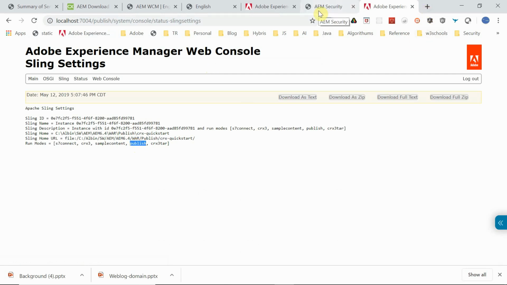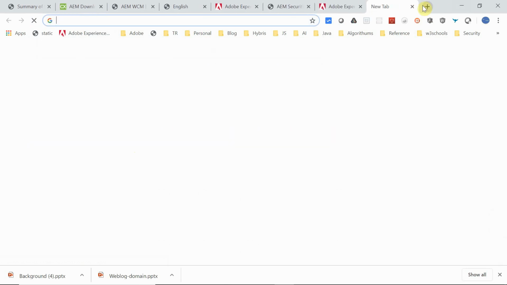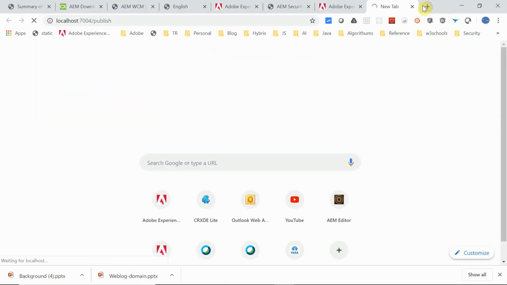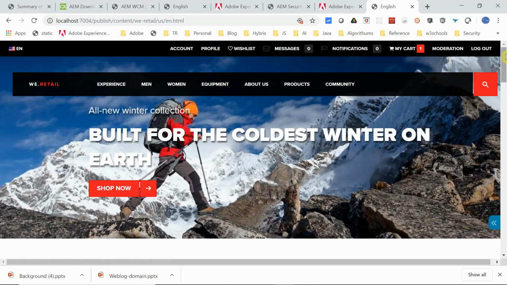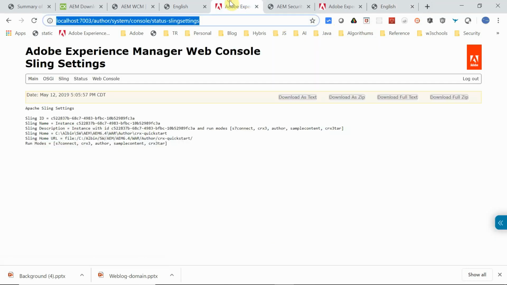Let me copy this until the context root. Okay, so the page is loading. It looks like the server is fine. So now the author and publish instances are running in parallel. If you see here, port 7003 is author, so the run mode is author. Then on 7004 the run mode is publish, and you are able to access the publish server.